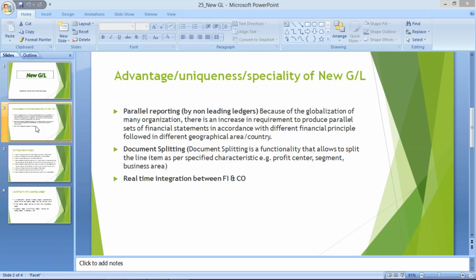Guys, on document splitting, there will be a separate class to make you understand. It is impossible to make you understand document splitting within a 5-minute explanation. Generally, what is the use of document splitting? It is going to split your accounting entry. But in which cases are these accounting entries going to be split? All these scenarios I'll explain to you. And then real-time integration between FI and CO. CO we have not started yet.